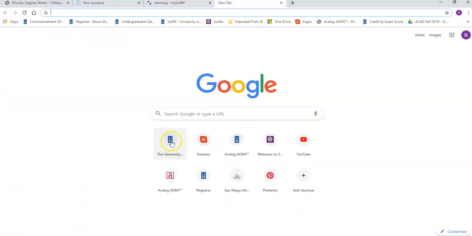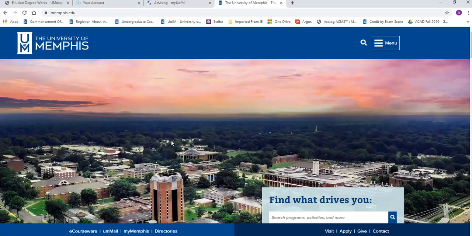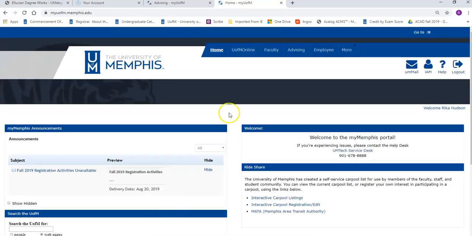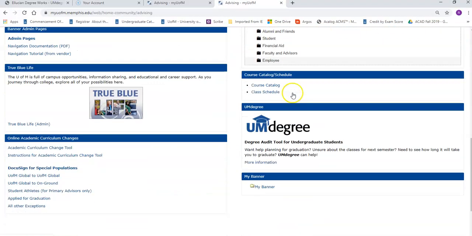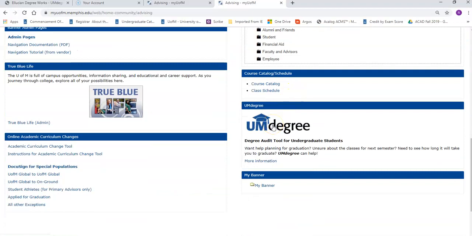So I'm going to open up a brand new tab and go to the University of Memphis website. You're always going to look for My Memphis. So no matter how the university reprograms the page and redesigns it, always look for My Memphis, okay? Once you click on that, you should have either an advising tab or a faculty tab, okay? Under either one of them, you should be able to get to your UMDegree. Once you click on it, I'm going to scroll down and here is where my UMDegree is, all right? So once you click on it, it'll go blank.